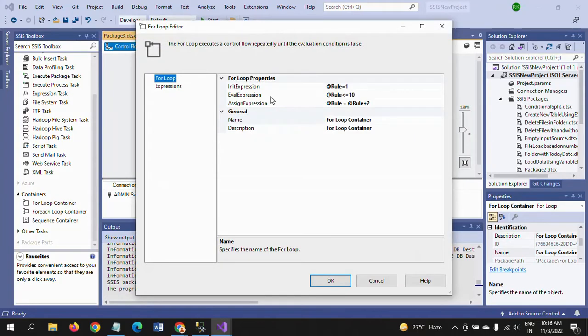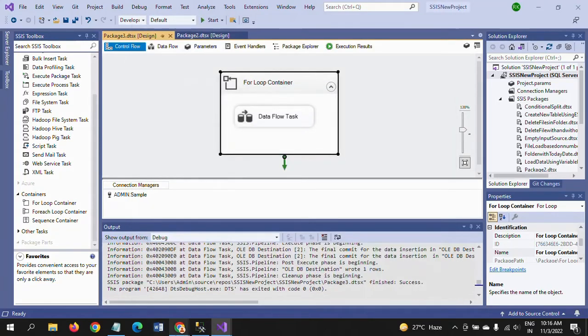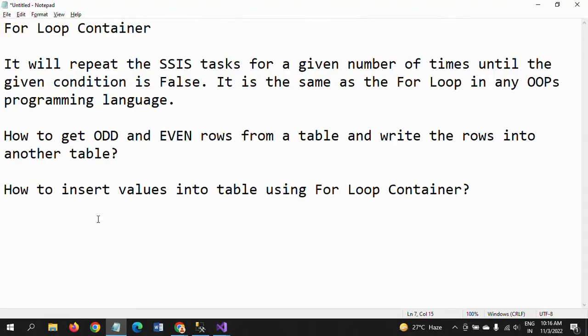These three properties are very important: the initial expression, evaluation expression, and assign expression. Based on these three property values, the package will run accordingly. So I am going to the second use case, how to insert the values into a table using for loop container.